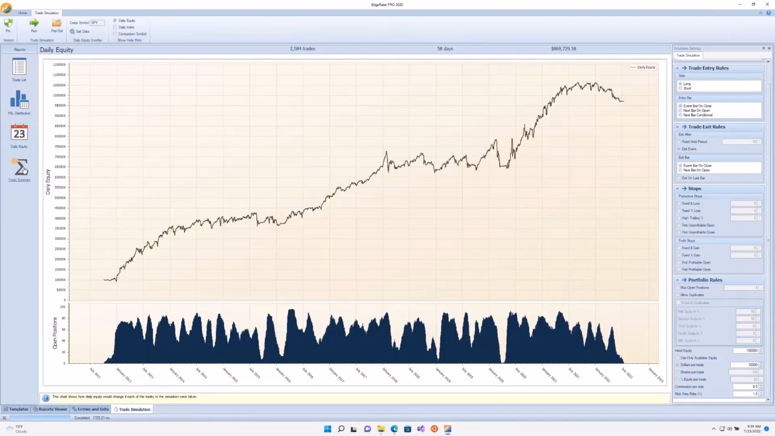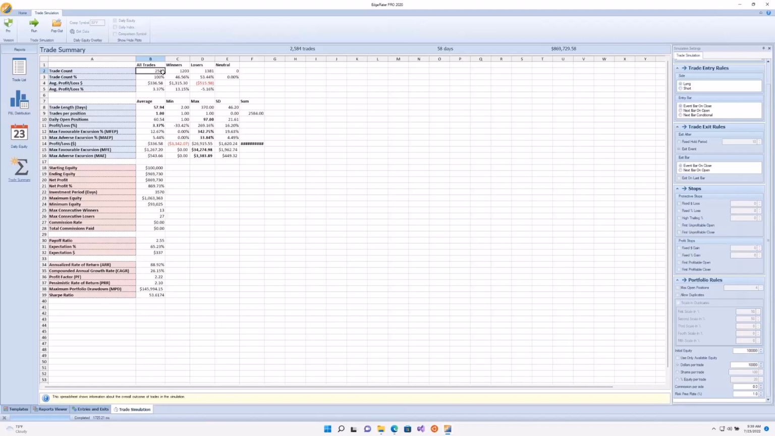So if we go back to the trade summary, the win percent on the whole list is this number here that's under winners and trade count percent. So that'll be 46% winners on the whole list. All right, what I'm going to do next is show how to vary these parameters and run what you can think of as a batch.